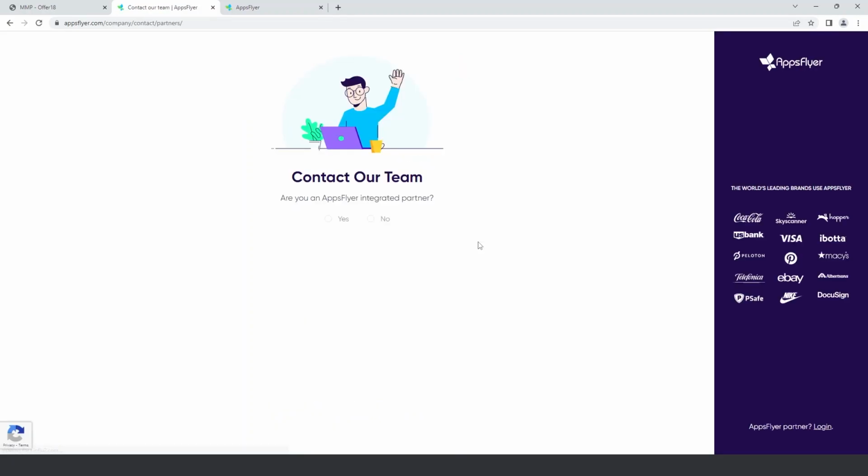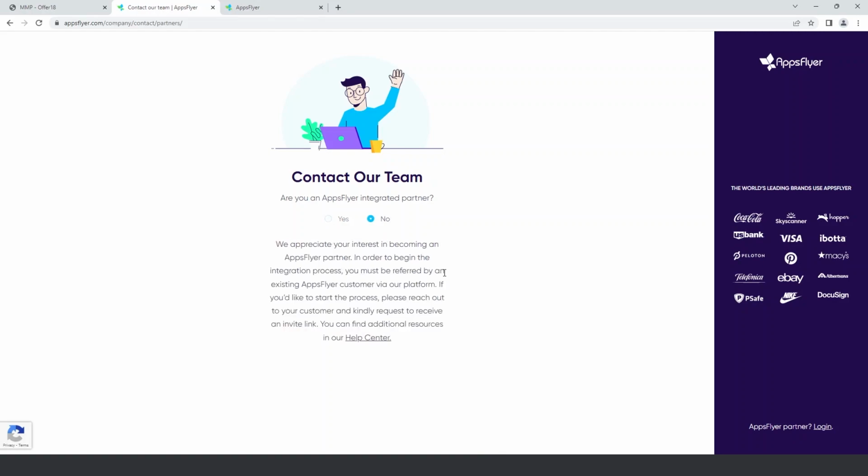Then if you are already registered with Appsflyer as a partner, you simply need to click Yes and contact them. If you want to sign up for a new account, then click on No. The Appsflyer team will ask you to arrange an invite link from an existing Appsflyer customer via their platform. So you must request your advertiser to share a referral link. As soon as you obtain the link, click on that link and fill out the simple form by entering your company details, including the type of your business, which is ad network or affiliate network, company name, email address, etc.